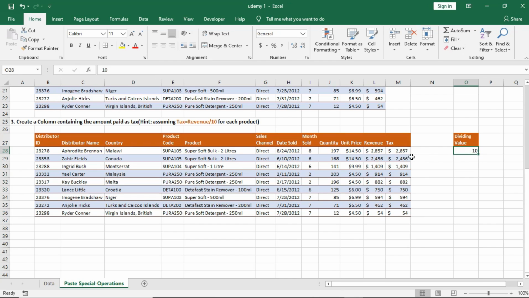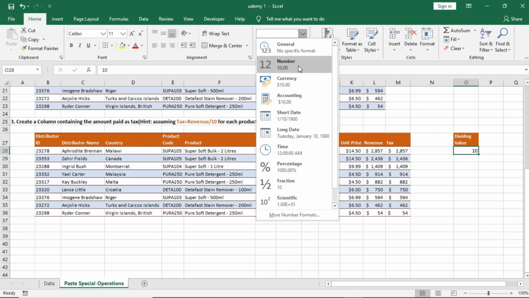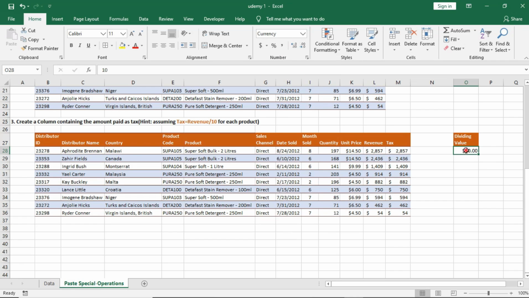Just to let you know, if I just copy this and paste it, you can see this is not formatted as currency. You're not seeing a dollar sign before the 10. This is just going to give us a value and remove all the dollar signs if I continue with my operations. So I'm going to format this as currency. I come over to this section, click on format and the currency section. All right, so I formatted this as currency.